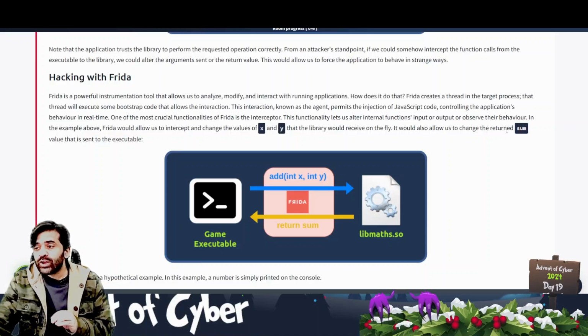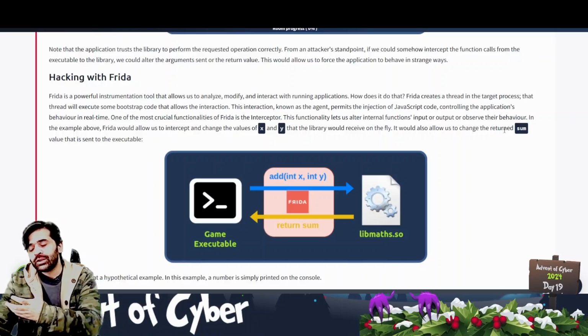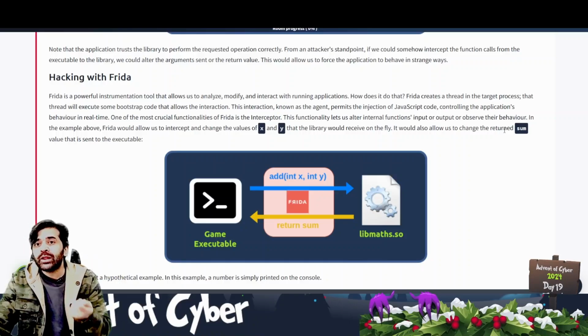Hacking with Frida. So today's task revolves around using Frida to intercept the request from the game to the API, to the libraries, and see if we can manipulate that. Frida is a powerful instrumentation tool that allows us to analyze, modify, and interact with running applications.